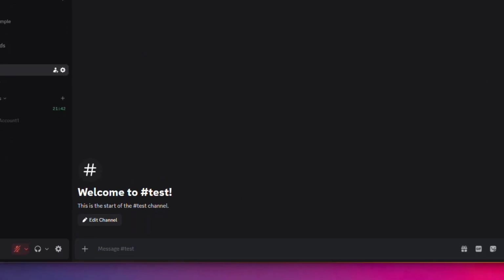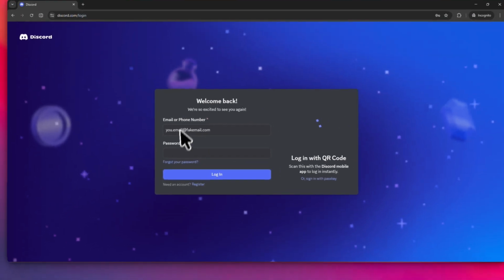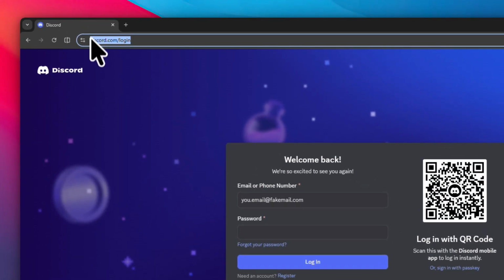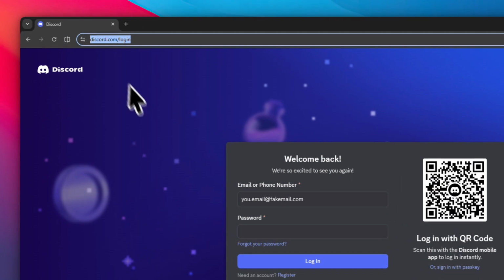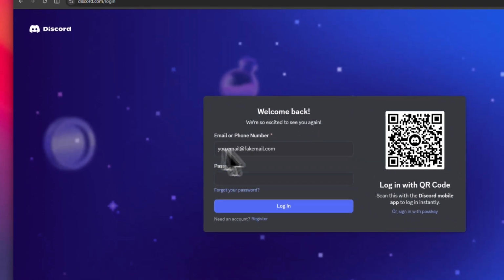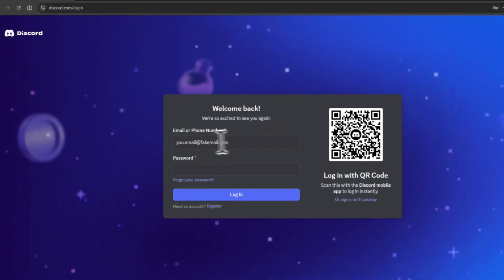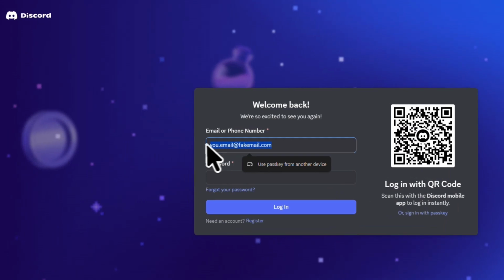First, open your preferred web browser. Any modern option will do. In the address bar at the top, type discord.com/login. Take a quick look to make sure the address is correct and that you're on the official site. You should see the secure connection indicator in your browser, which helps confirm you're in the right place.